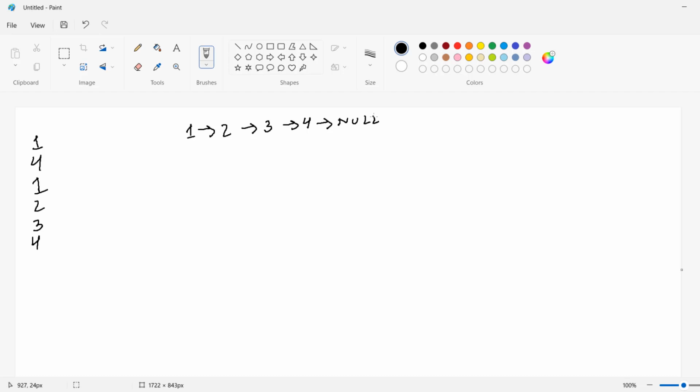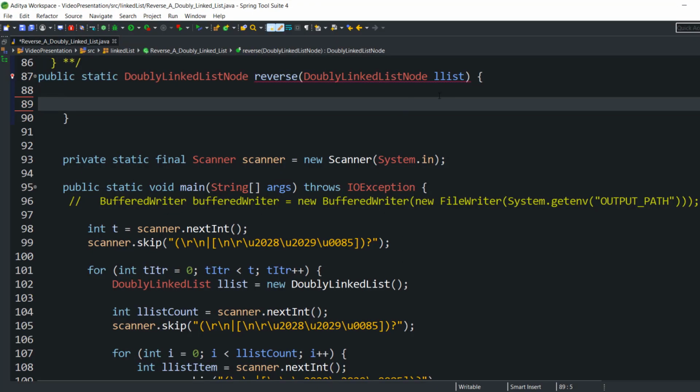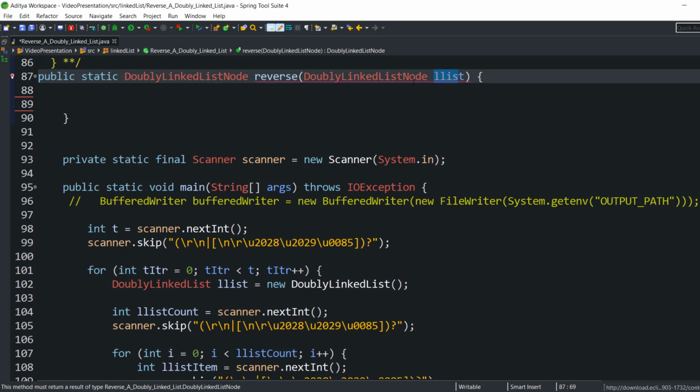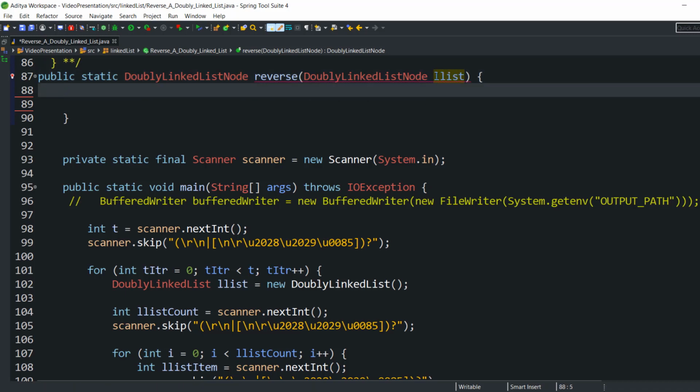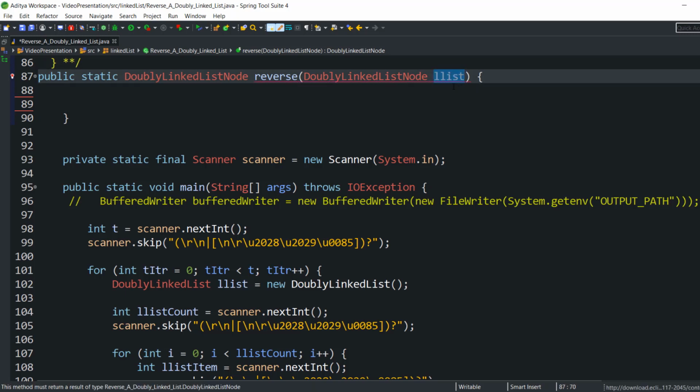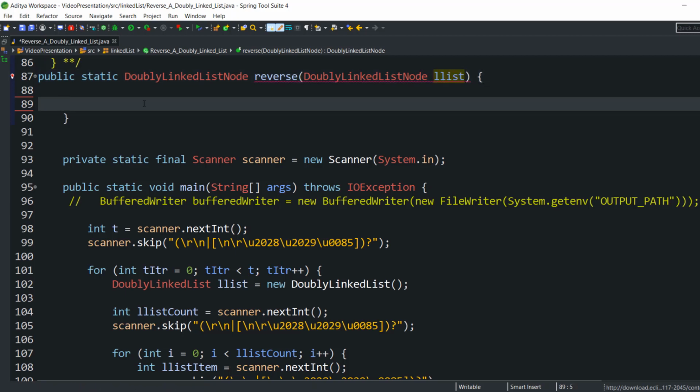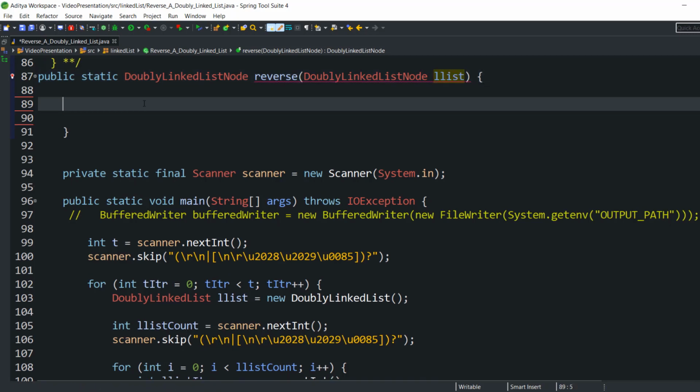Before we start writing the logic of this problem, first of all we are going to iterate this data in our STS. So let's go there. Here in the STS, we can see that we are getting our linked list in the form of type DoublyLinkedListNode, and the variable name we are passing is list. So first of all, we are going to iterate this data to see whether it is providing the correct data or not. For that, I am going to use a while loop.